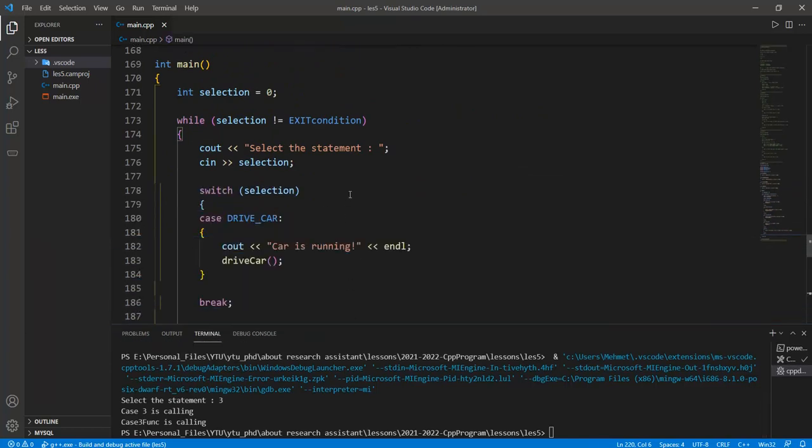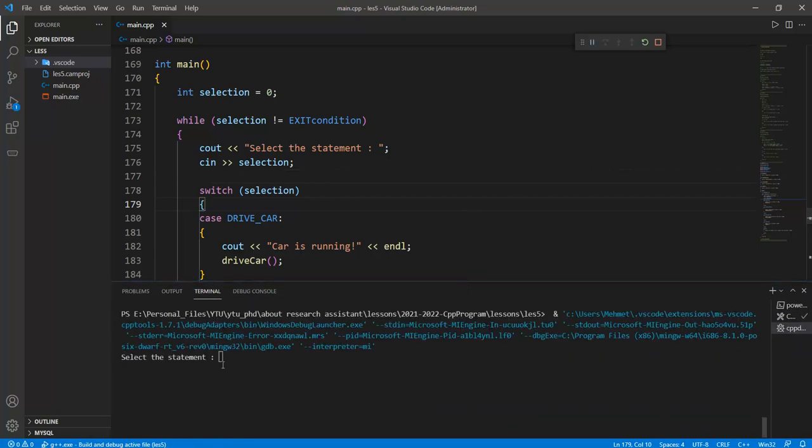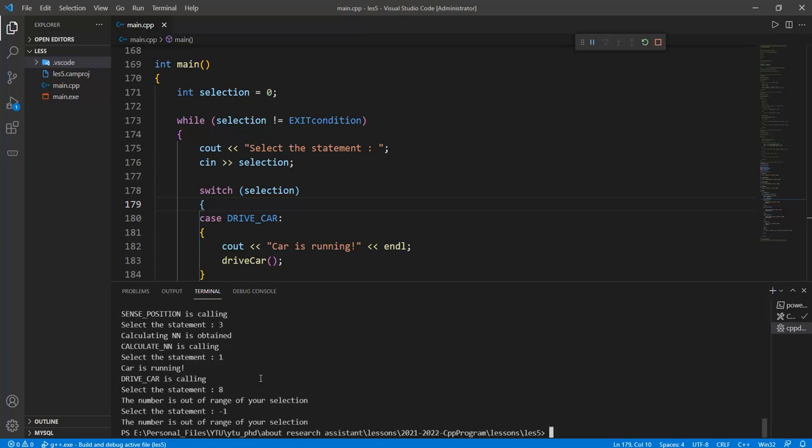If I create these diagrams in here, this program goes until the exit condition is given or is filled with the selection. Okay, and so we can run this code. Select statement like 2, and measurement is taken. Select statement 3, calculating NN is obtained, and calculating NN is calling 1. This is 8. The number is out of range because we don't have any function at the 8 point. Okay, and so if I give -1, then the program is out.